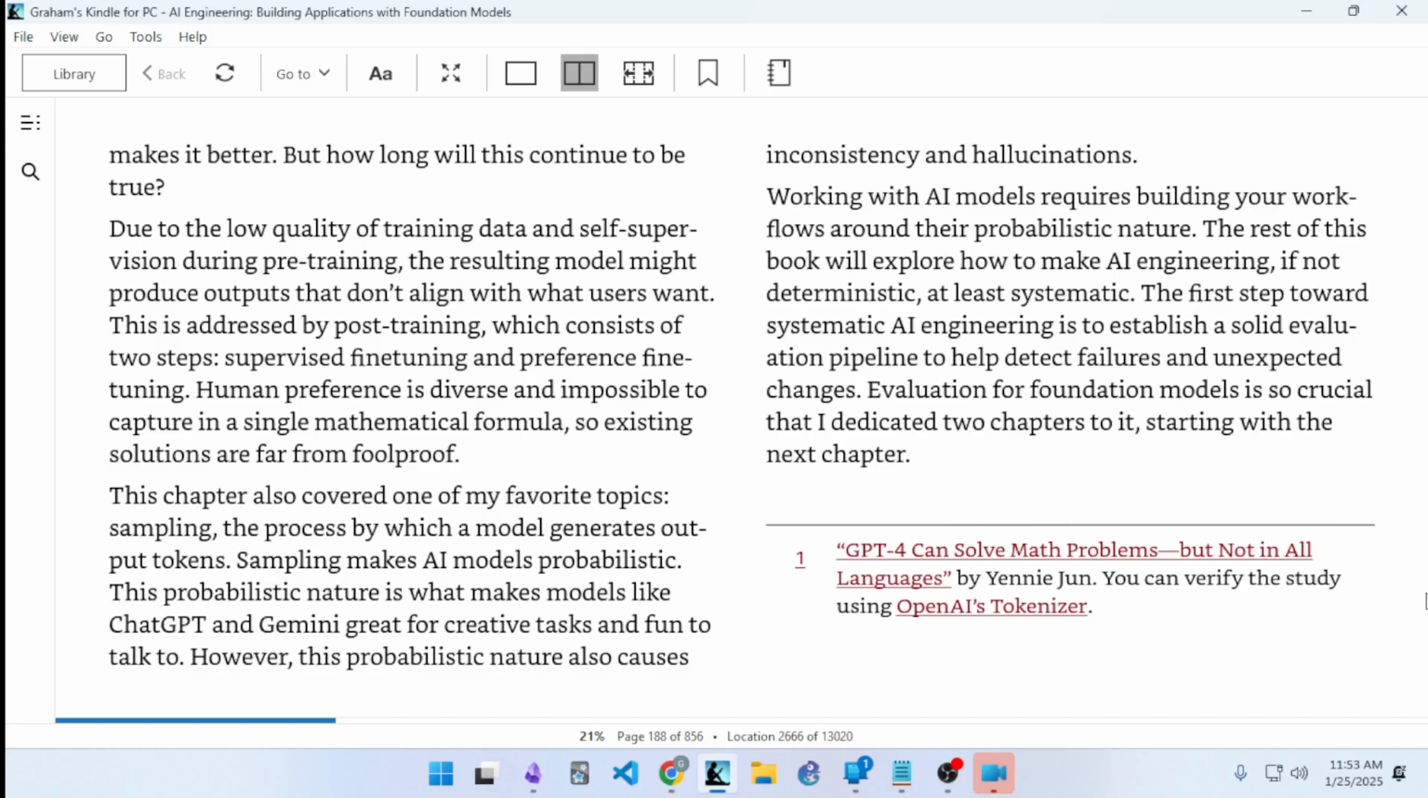This chapter also covered one of my favorite topics: sampling, the process by which a model generates output tokens. Sampling makes AI models probabilistic. This probabilistic nature is what makes models like ChatGPT and Gemini great for creative tasks and fun to talk to. However, this probabilistic nature also causes inconsistency and hallucinations.